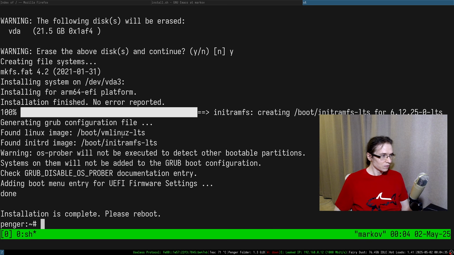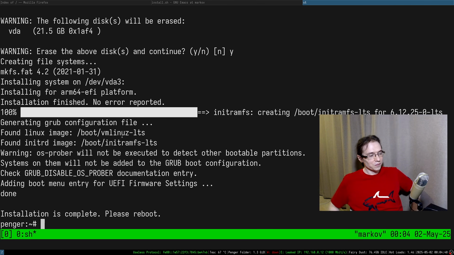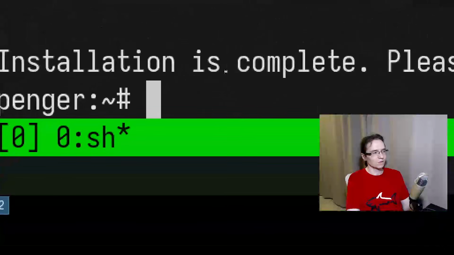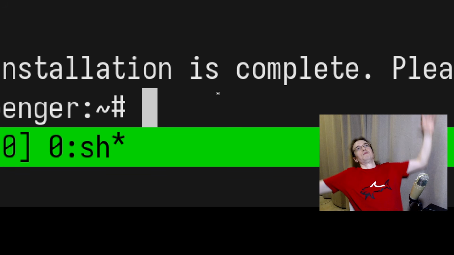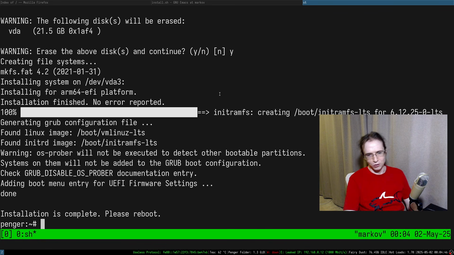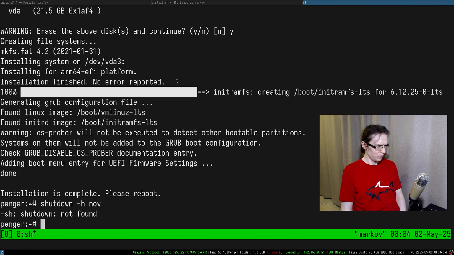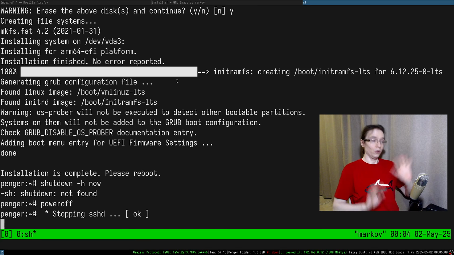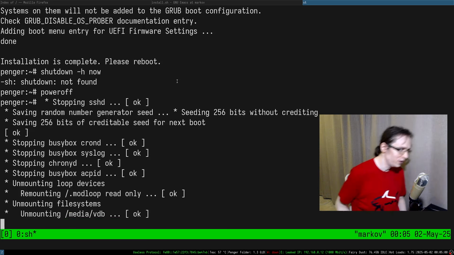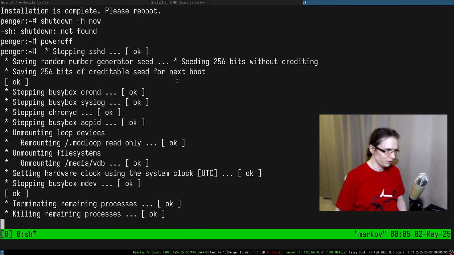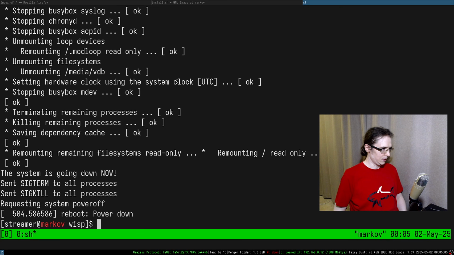Generating group. Absolute cinema. Okay, so can I just shut down? I can't even shut down. I don't want to reboot. I just want to, how do I do power off? Ah, okay, so it's poweroff. Yeah, I remember that there is also a second command to do power off and stuff like that. Yep. Okay, so that's pretty cool.